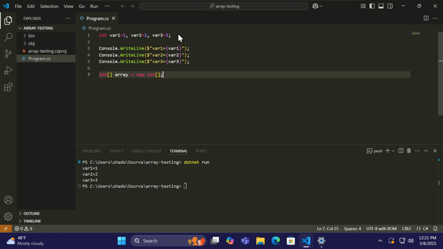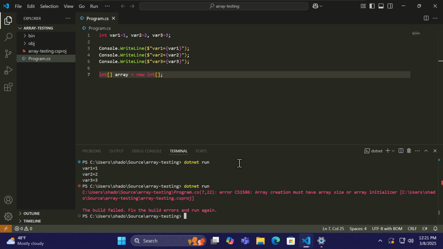So now we're going to do a new array. This is not going to compile. It tells us that array creation must have an array size or an array initializer. So for size, we could do it like this. We could say 3. Now it'll run, but the array is not all that useful.